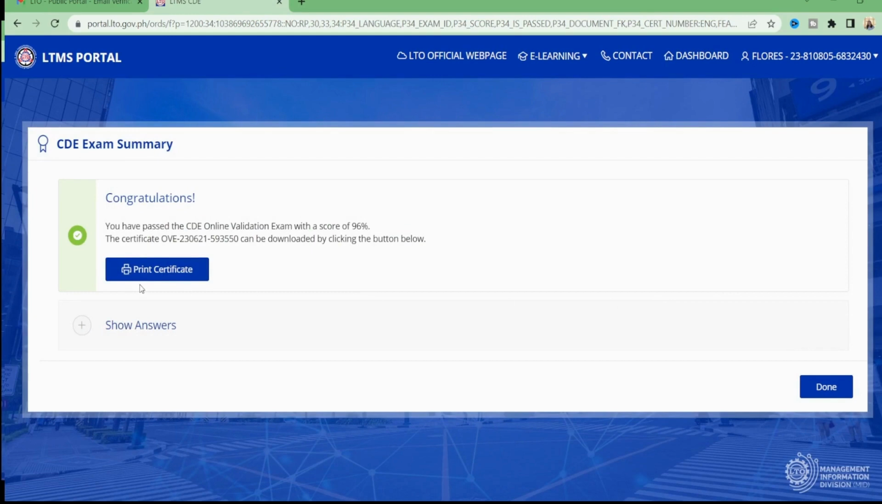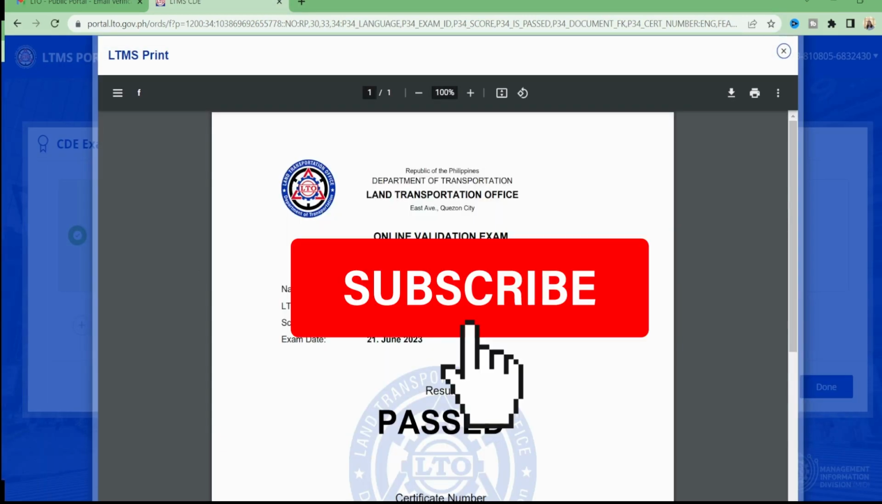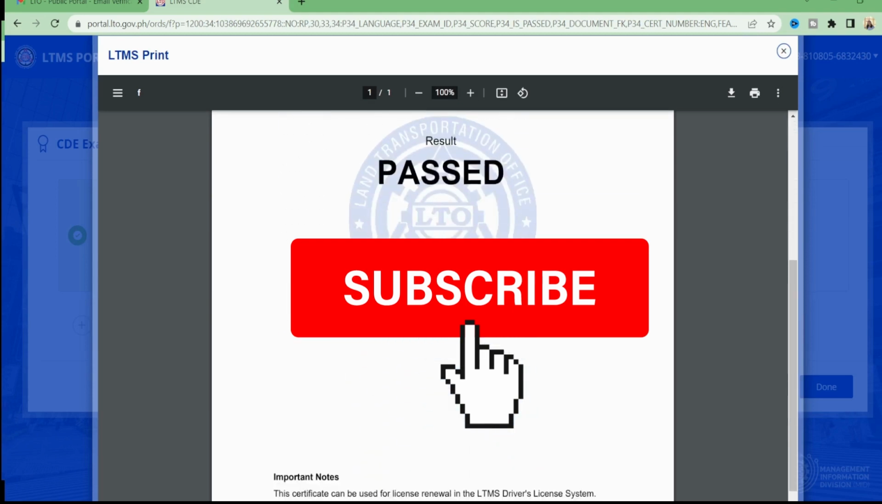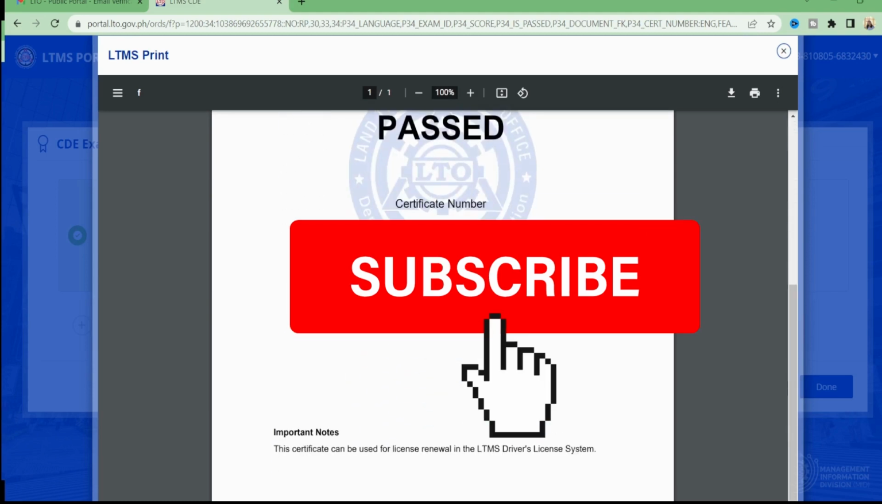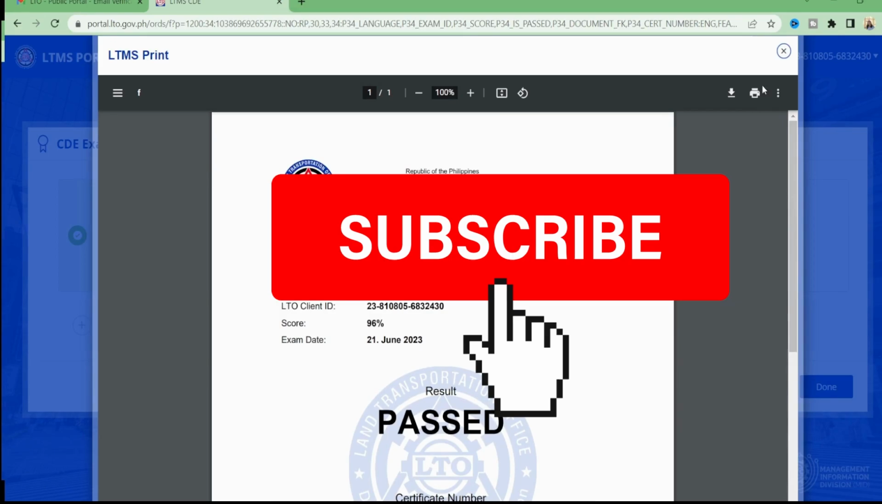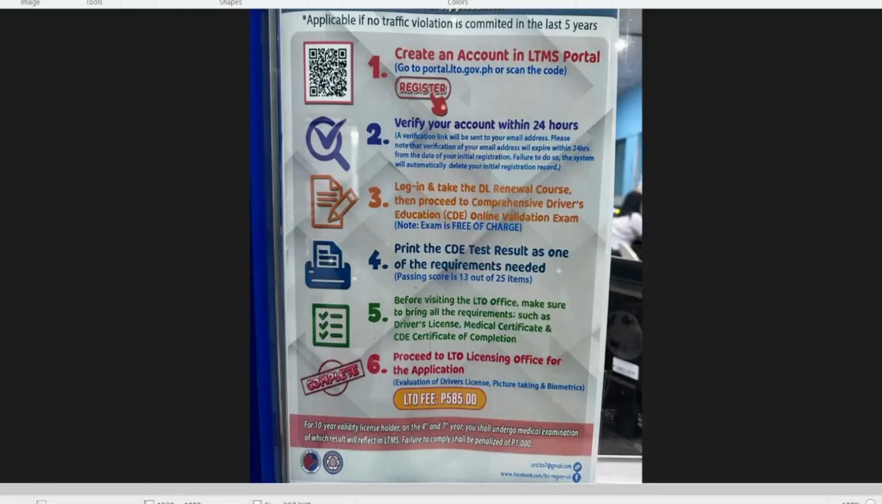Okay, we passed the exam. Let's print the certificate, save this, and then print this certificate. Okay, let's go back to our checklist to check on our progress. So yes, this is done.